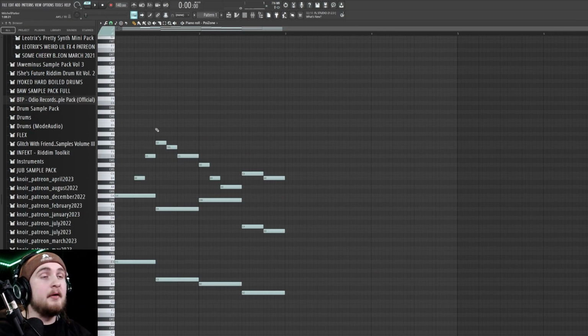So once I've built a nice, neat little melody, I'm going to just remove some notes from it, just because sometimes less is more. You don't always have to do this, but sometimes less is more.